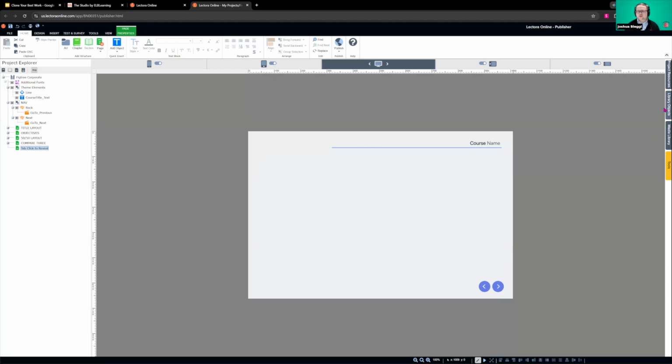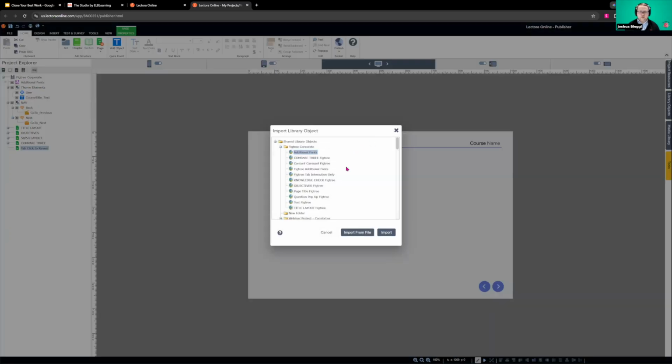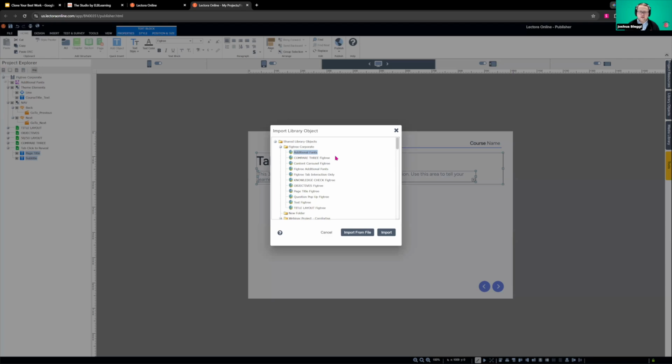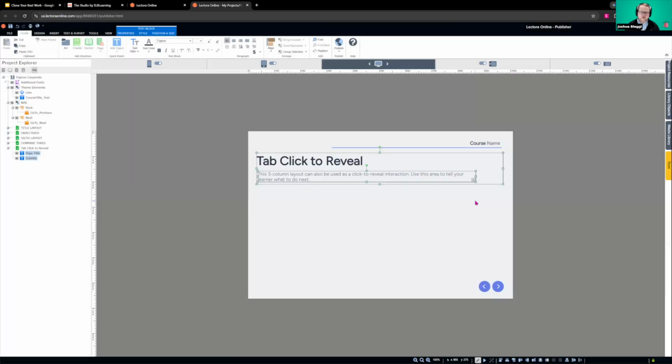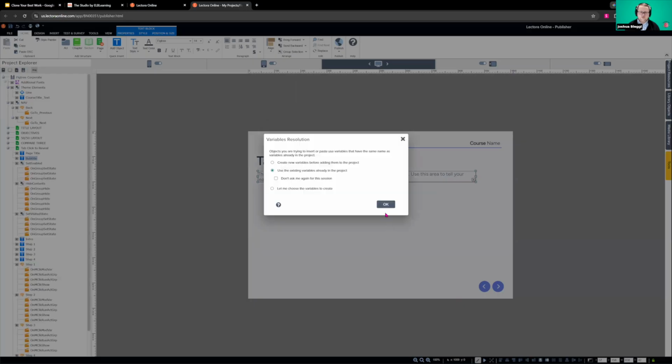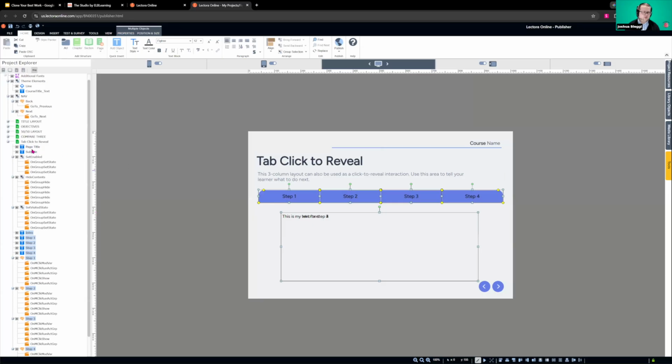And at this point, I'm going to go ahead and add in the page title. So I'm going to import that. And then I'm going to go ahead and add in the tab interaction only here. So that's going to bring that in as well. At least that should have. Okay. There we go.